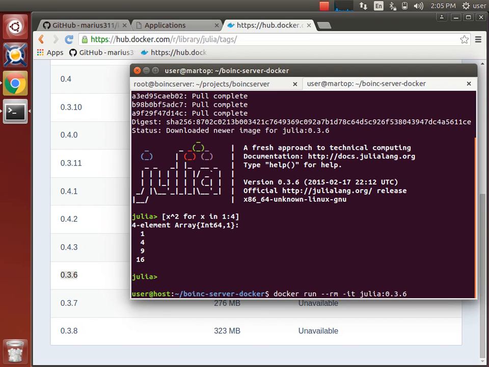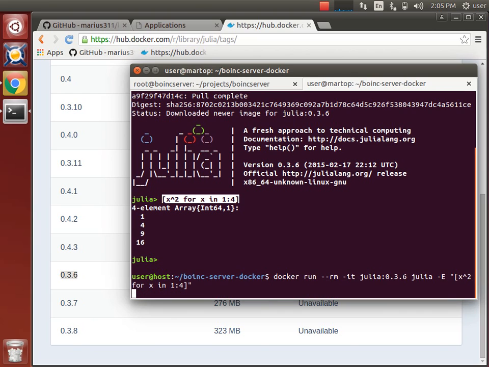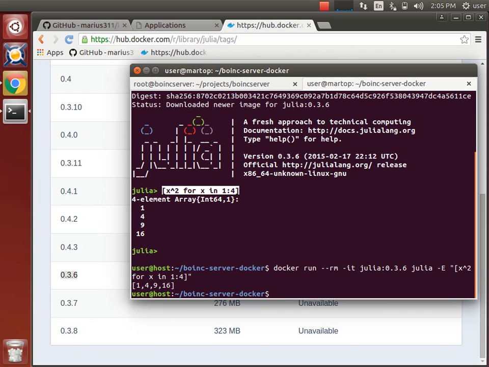I can do this also from the command line. I don't need the interactive shell. I would just run this command like so. And you'll see that I print out the same numbers. Also note that I didn't re-download the image because I already had it. It was already on this computer.